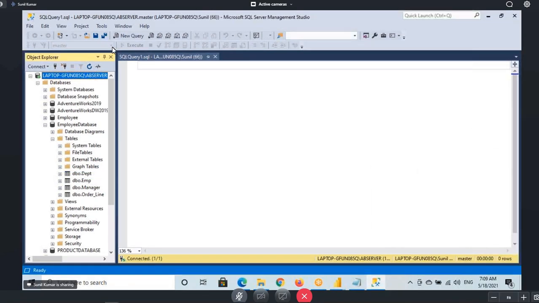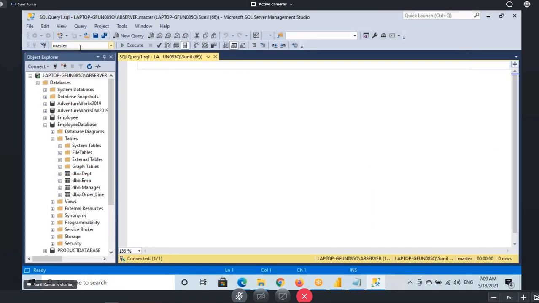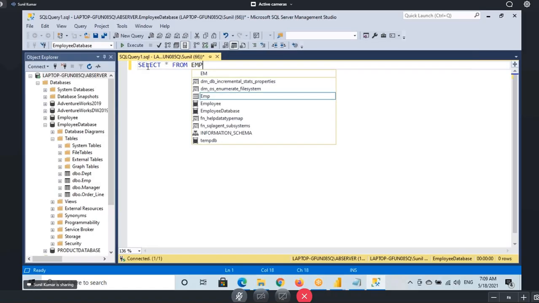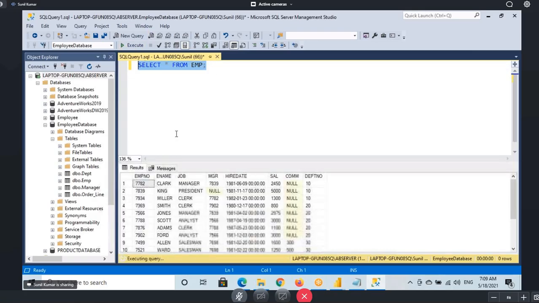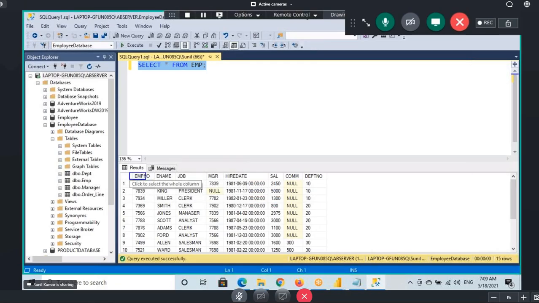So let me write the query on employee database. Change it to employee database. When I want to bring the data from one table, I'll write select star from EMP. This will give the data from one table, guys. It will show what columns you have in that one table: employee number, employee name, salary. 8 columns are there in employee. It is showing all the 8 columns to you.